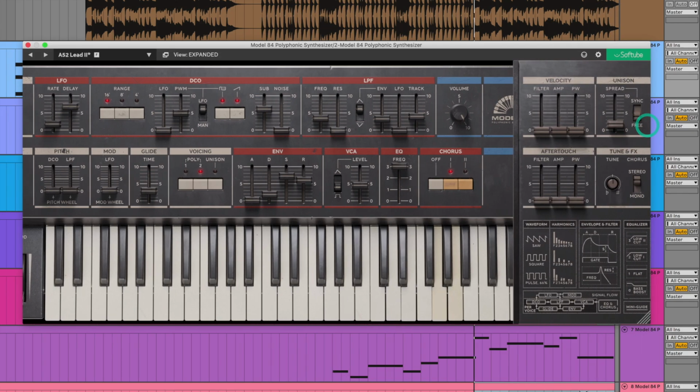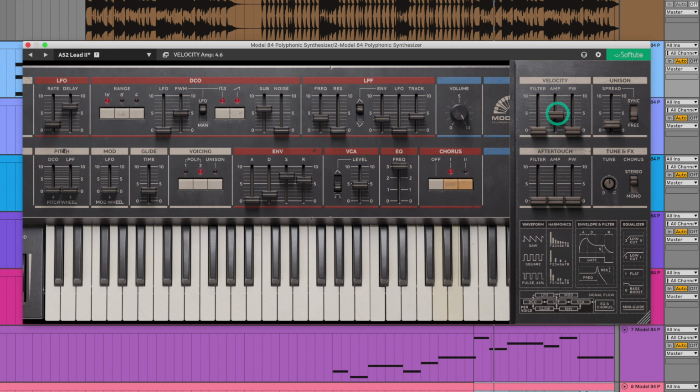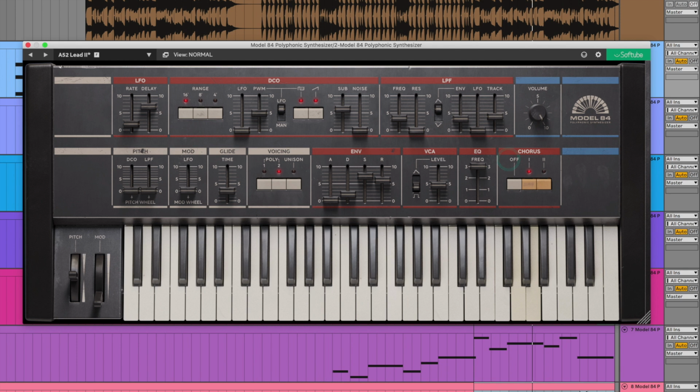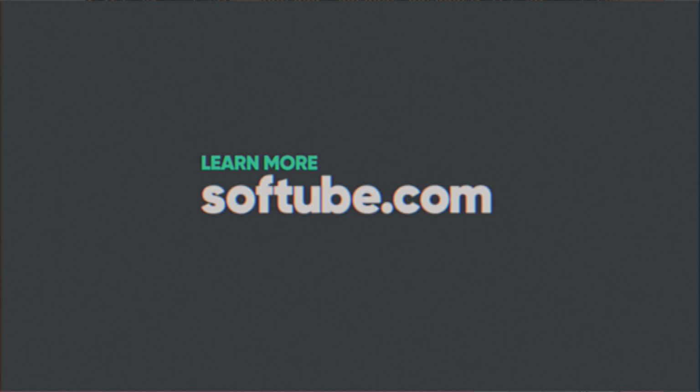With Softube's Model 84 Polyphonic Synthesizer, you have the ability to perform with proper voice allocation, the bass boost of the EQ, original factory presets, and the famous chorus that's known for its dirty and fat stereo sound when pushed. Softube modeled this synthesizer down to each detail to give you a faithful emulation of the sound quality of the original hardware that will bring you back to the 1980s.